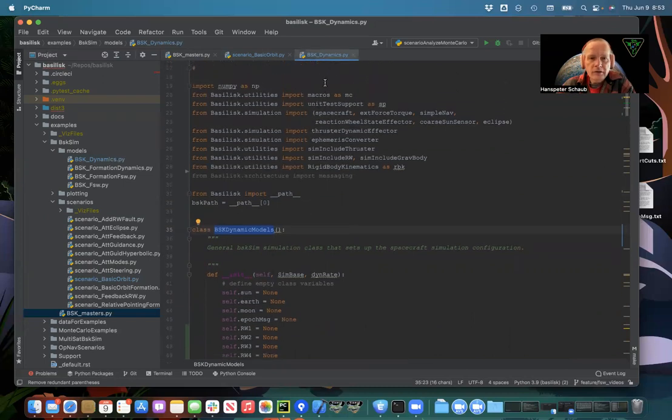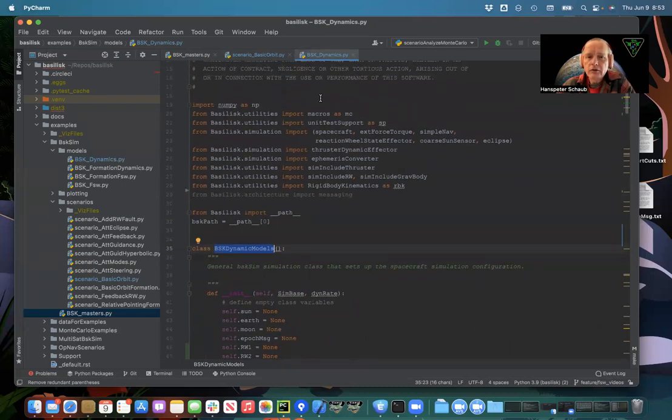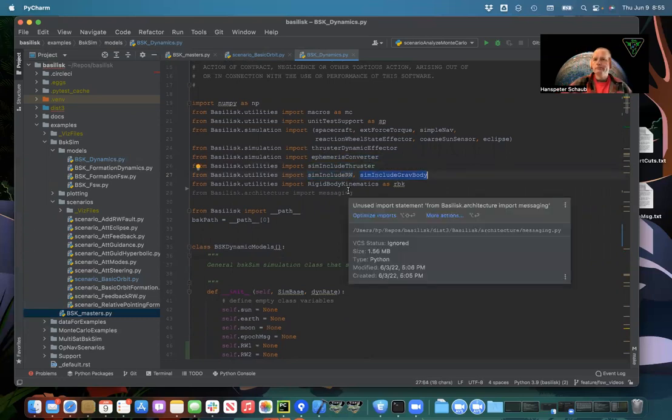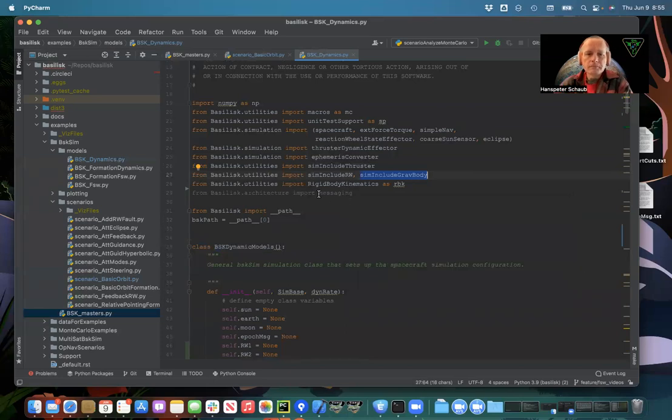Okay, so this is BSK dynamics. Here we have to import everything that's dynamics related. So the spacecraft, external force torque, simple nav, reaction wheels, coarse sun sensor, there's an eclipse model, there's a thruster, there's an ephemeris converter. The ephemeris converter converts the planet spice message, you know, the ephemeris, where is Earth, what's its orientation, into a flight software planet ephemeris message. So that's what it does. There's these thruster factories, reaction wheel factories, gravity body factories, and some other support libraries. So all the classic dynamic stuff gets imported.